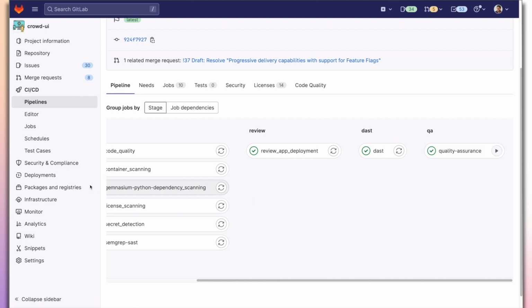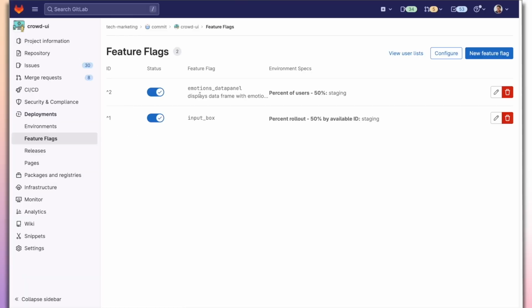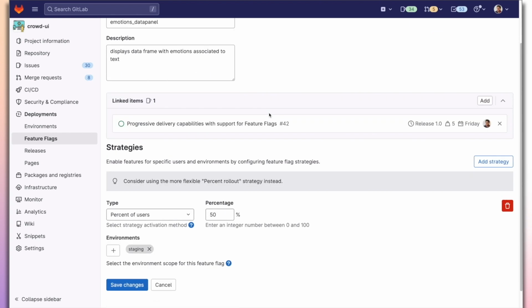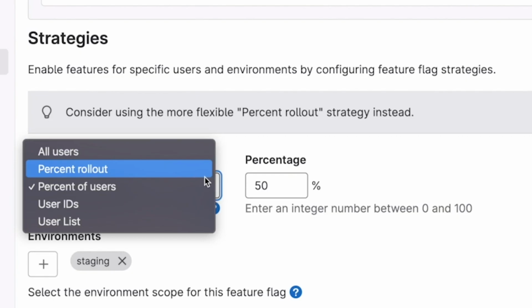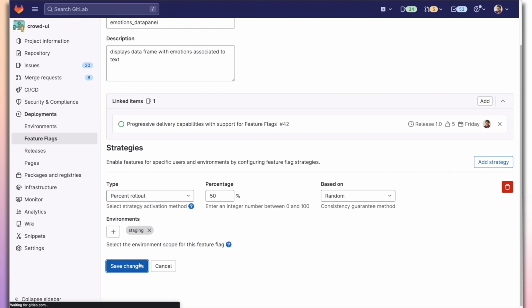Now, under deployments, we find the option to define feature flags. Let's choose a strategy, since we already instrumented the application script. We see we can link the issue we are working on right now to the feature flags view. Alright, I want to use a percent rollout strategy based on a random method and set 50 as a percentage. Down here, we see staging is the environment scope for this feature, which is the one we just deployed when we manually deployed QA. I save these changes and let's see it in action.